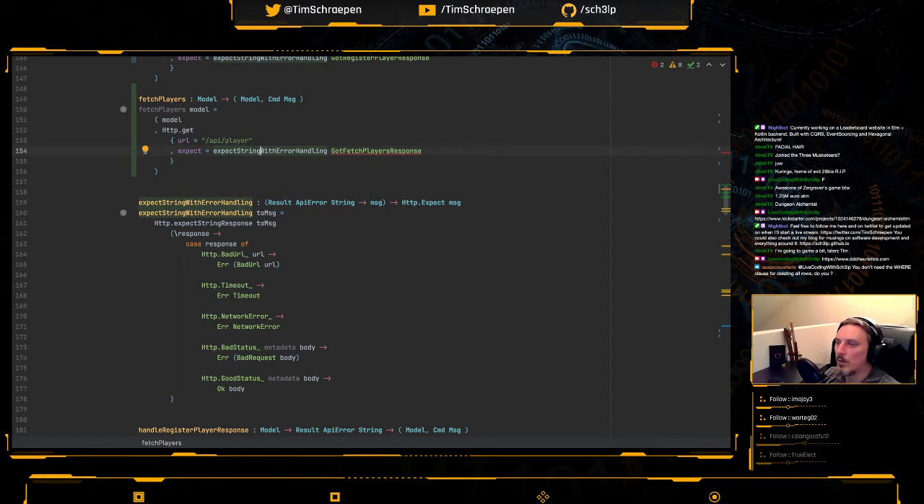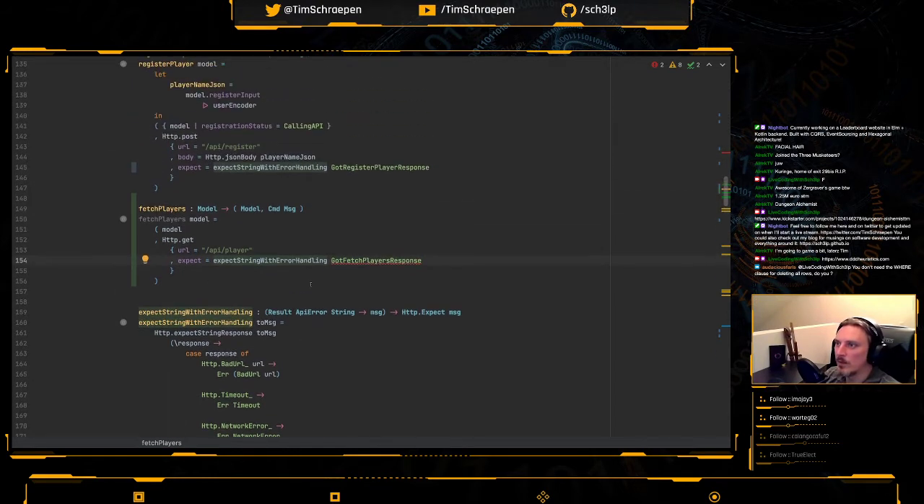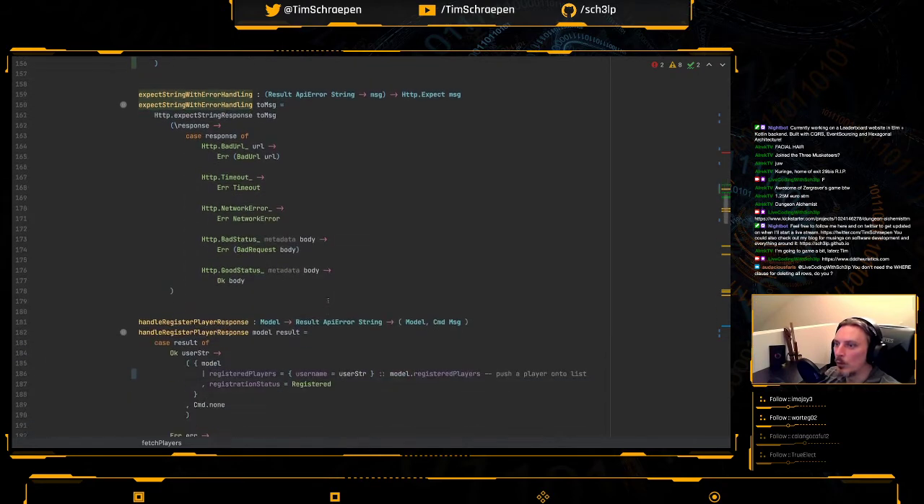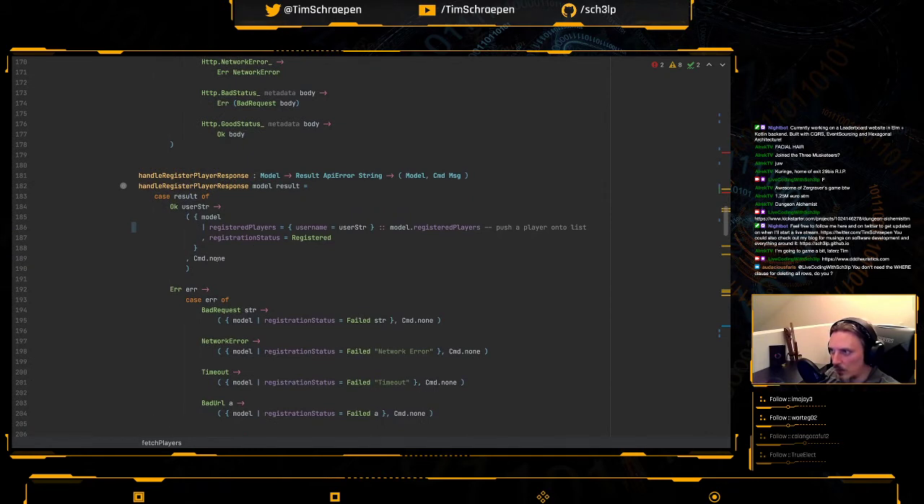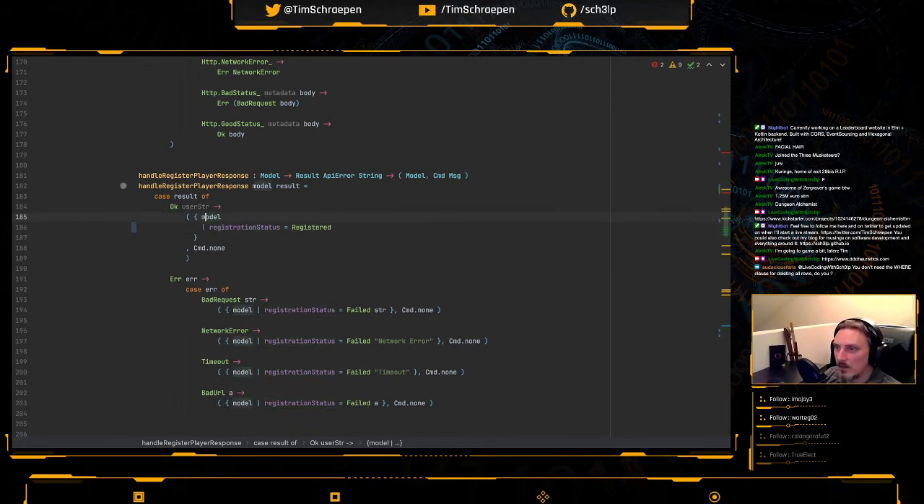Thinking hard and long because we've got a bunch of uncompiling stuff, and I don't know what to do first. We are not using fetch players at all. I know that I need to update this, or I want to put it here. And then updating the registered players is not going to happen there. And for some reason, I already forget. Oh, this we do need to do, in fact. So let's get rid of that. Let's update the registration status.